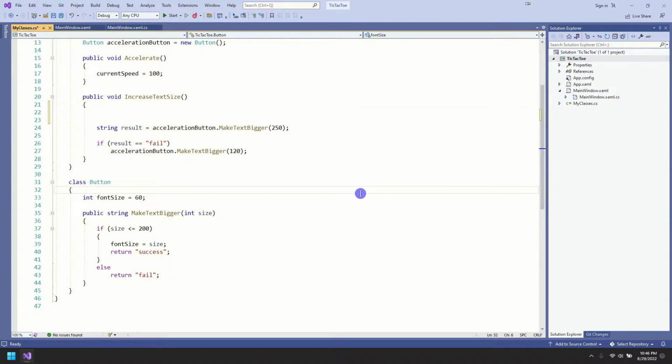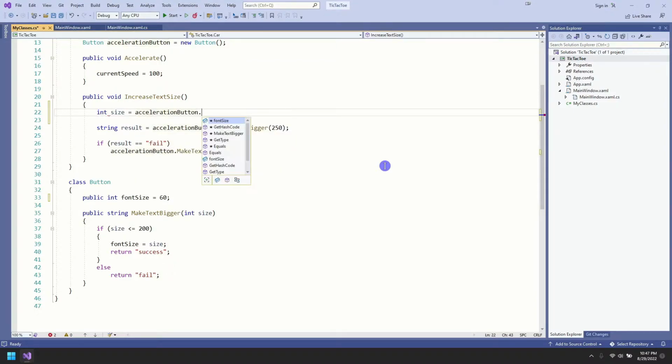So we have two ways to get the font size. We could either make the field public, so it can be accessed even from outside the class, like this. And here we create a local variable that stores a number, int. Let's name it size. And size takes the value of the font size field from our acceleration button. This is one way to get the font size, but it is not ideal, and here is why.